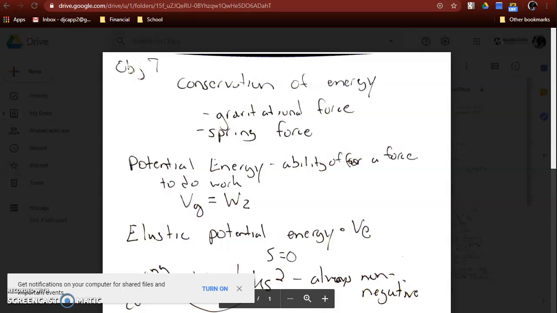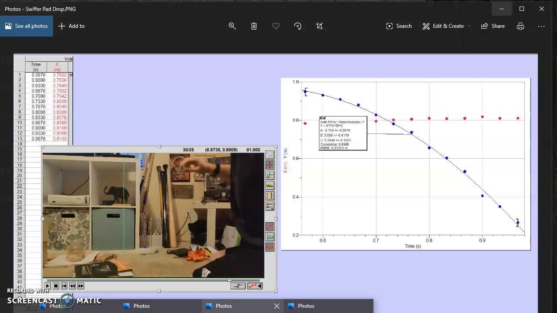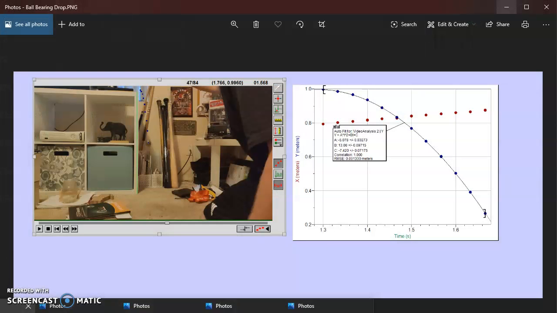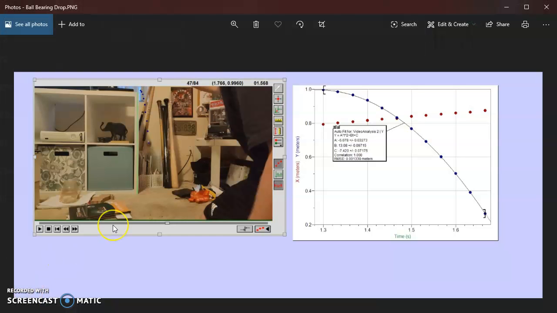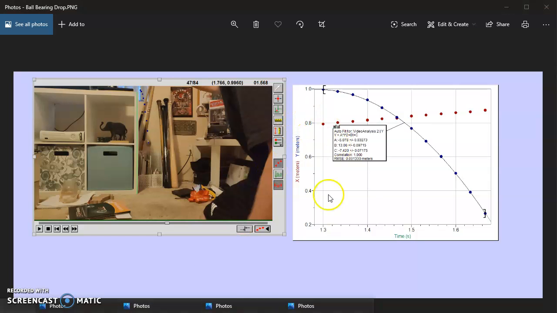Now we started with Logger Pro. Let me jump over to some screenshots. You wanted us to drop a ball bearing, or just a hard object, and drop a coffee filter or something like that. So I started with a ball bearing, using Logger Pro right after the basketball example. Okay, that was pretty neat. You can see the graph.